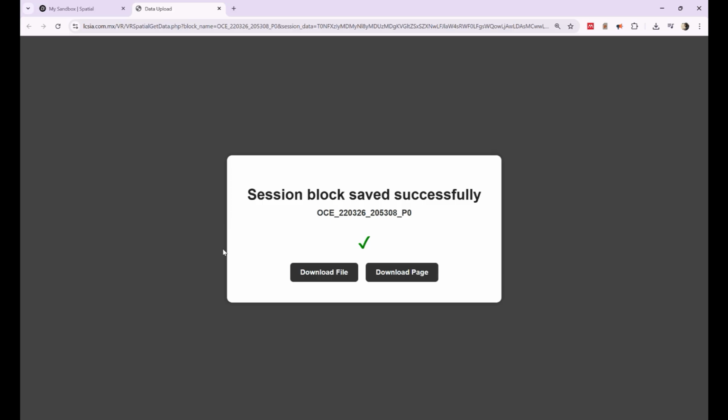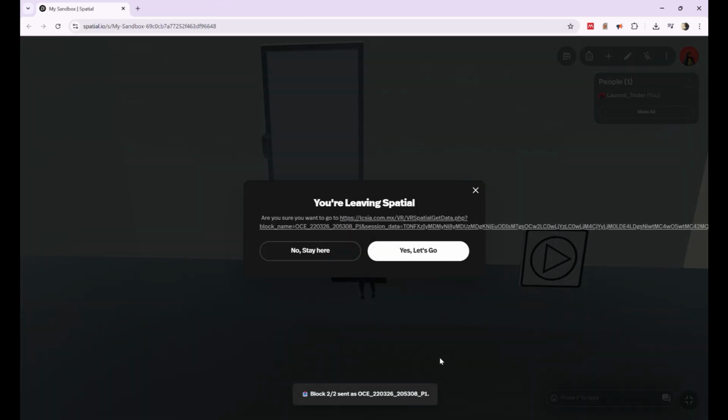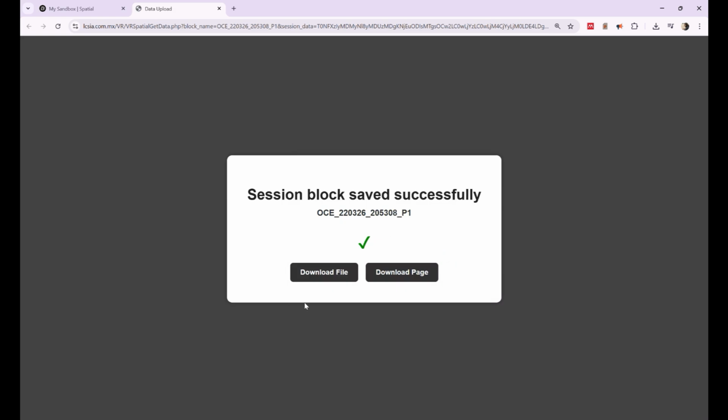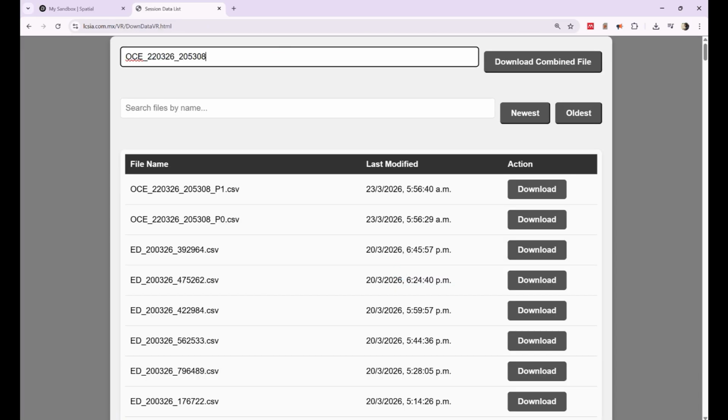Click Yes, let's go, and a new browser window will open. In this window, you can download the CSV file for the current data block or access the full download page. If your session generated multiple data blocks, you will need to repeat this process for each one.